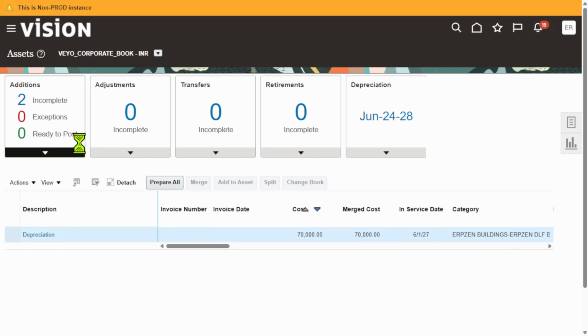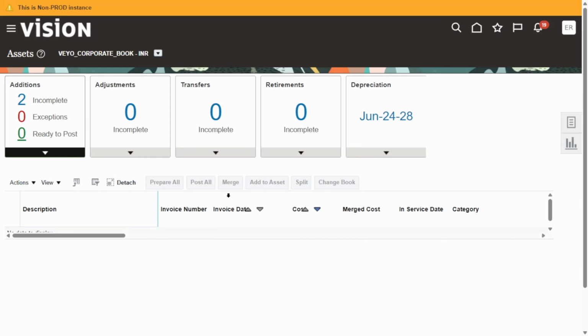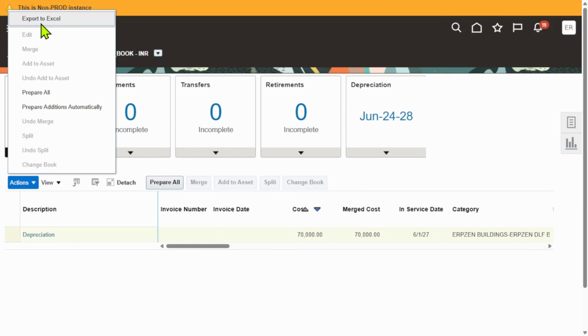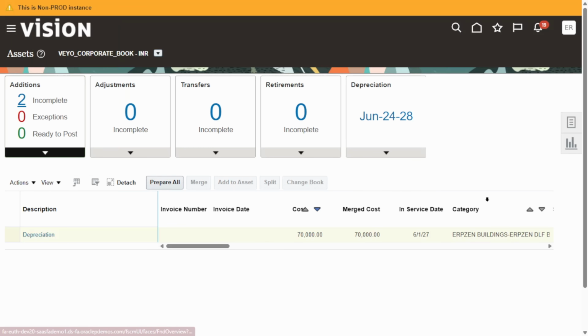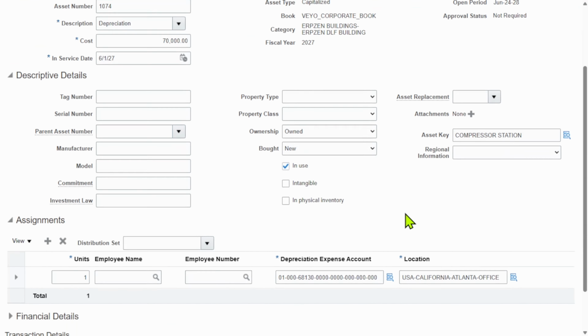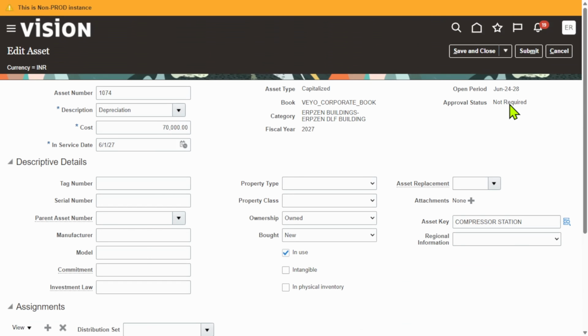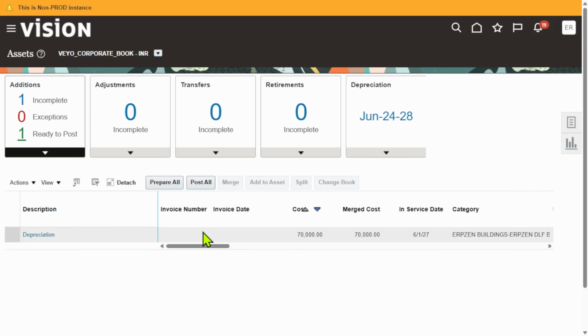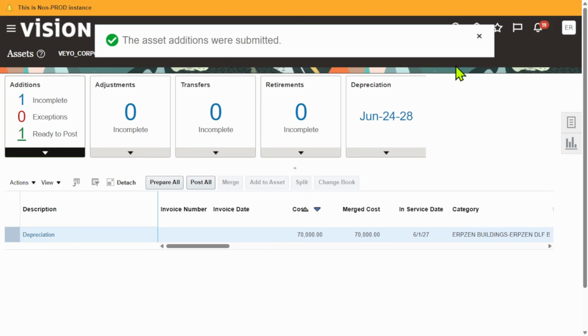Now select the record. Click on actions. Click on edit. Now say submit. Now select ready to post. Select the record. Click on post all. The asset additions are submitted.